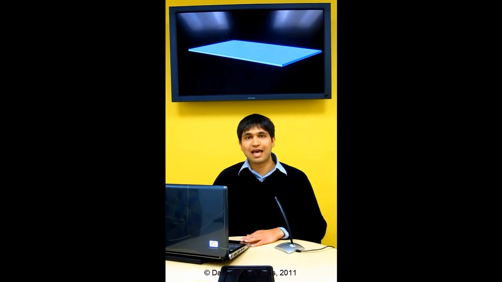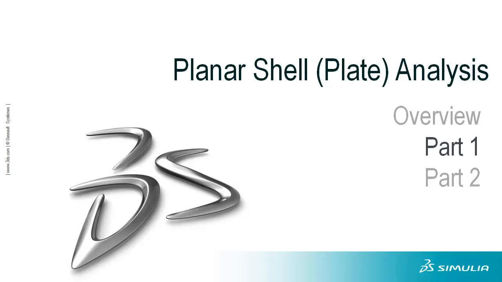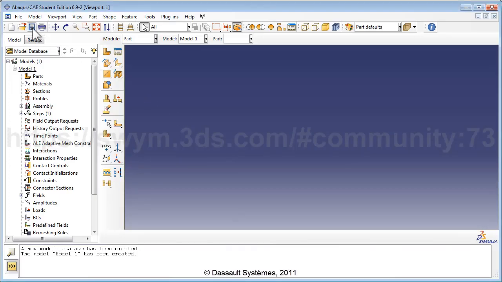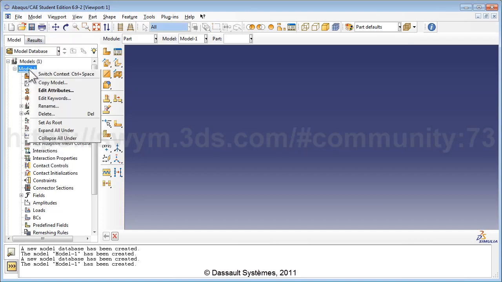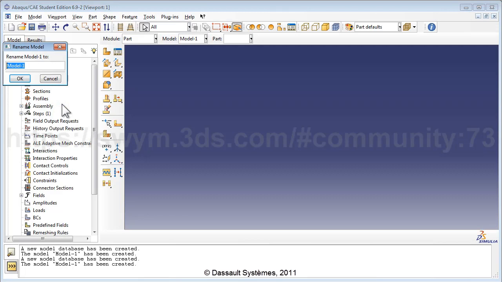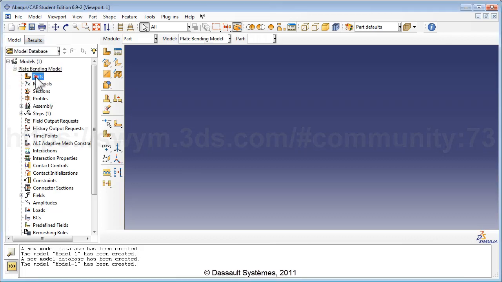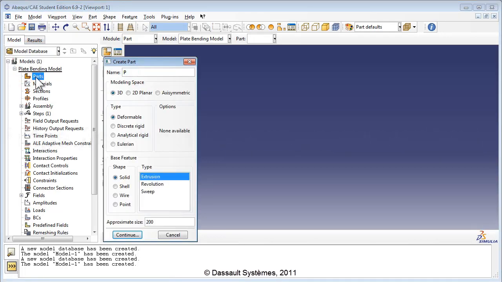So open up a new model in Abaqus and let's do this. Let's open up a new file in Abaqus. We'll rename the model Plate Bending Model. Let's create a new part. We'll name it Plate and we'll set it to type 3D deformable. We're going to set the base feature to shell.